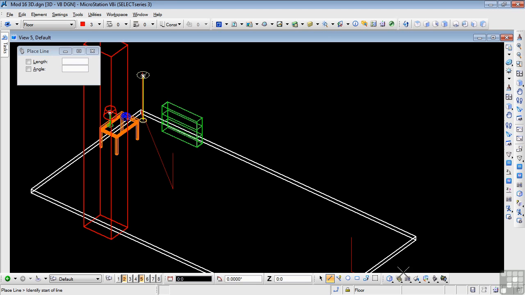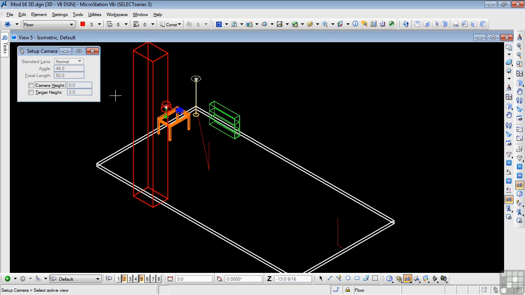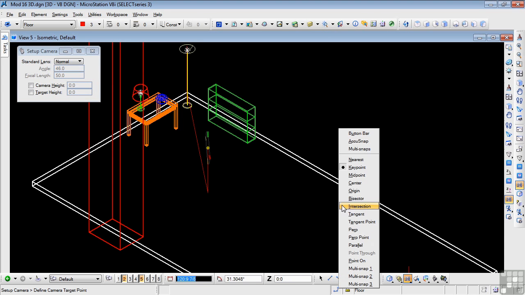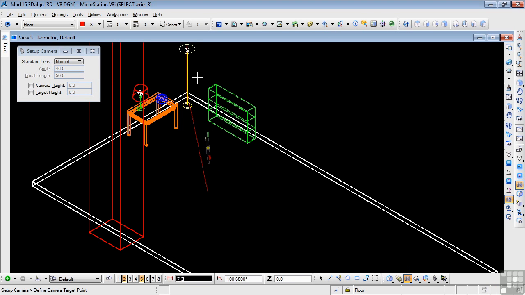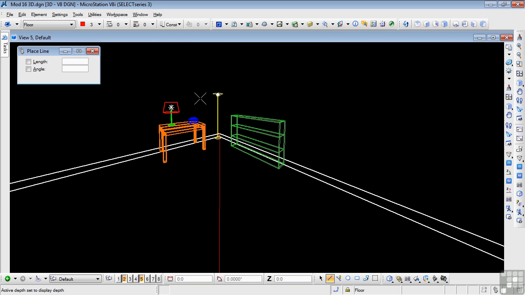So off we go to the camera tools. We want to set up camera. So click in the view. Let's change the lens to wide. We'll zoom in a little bit. There's my camera location. I'm going to use a nearest snap and pick somewhere around about 4 foot or so on the pole here. There we go. Zoom back a little bit. And there we have our camera view of this interior room.